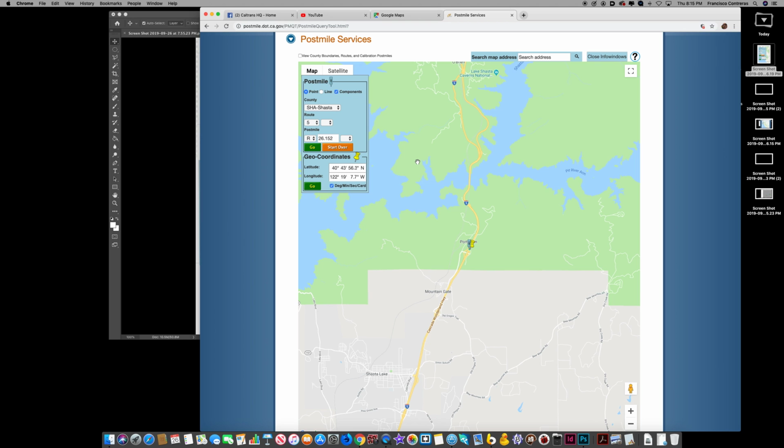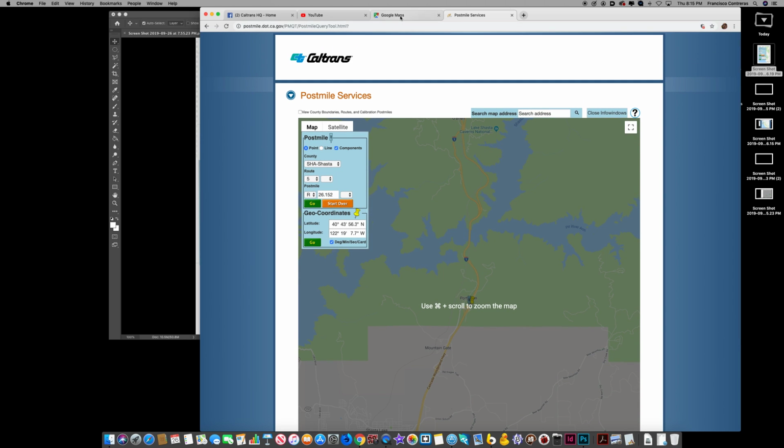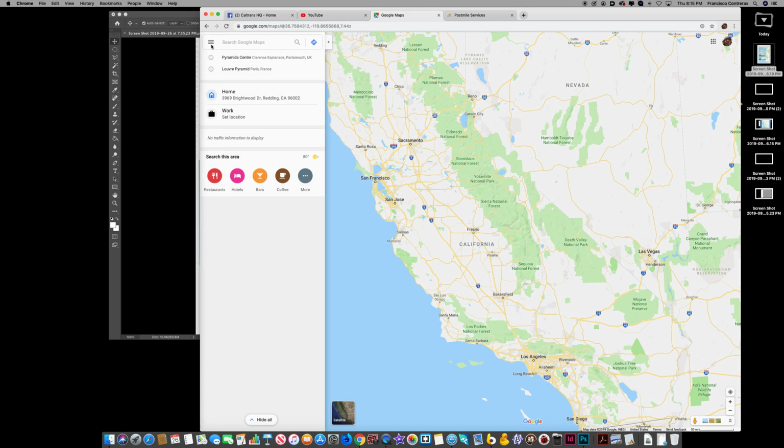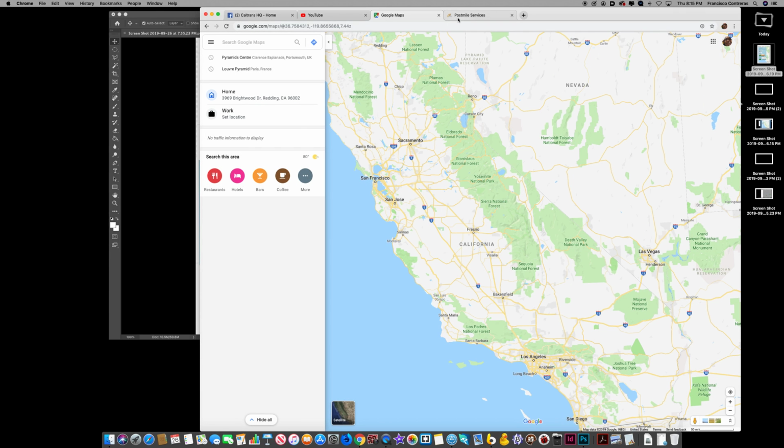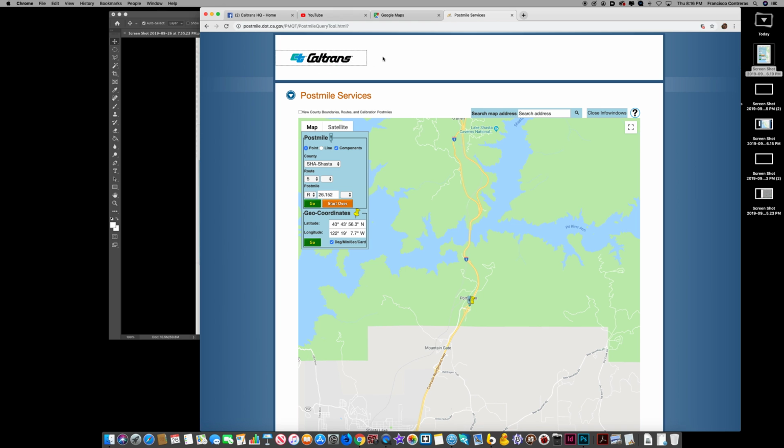And if you don't know, obviously if you're using Google Maps and that option is not there, which it probably won't be, but at least you know now. You could go to Caltrans and find it there.